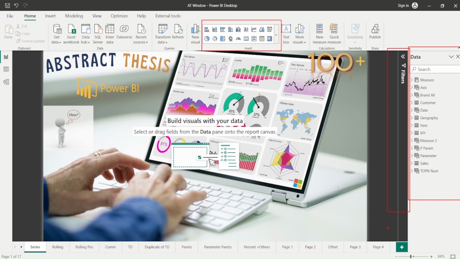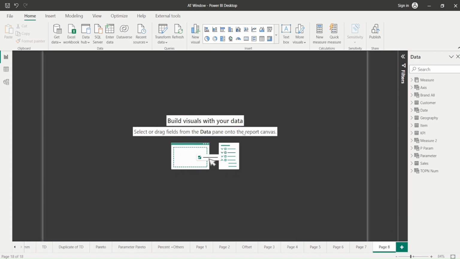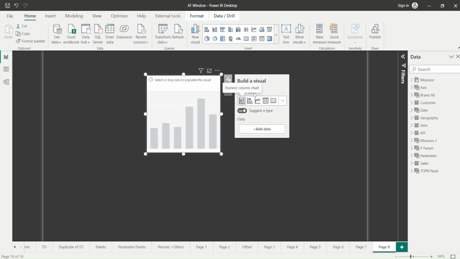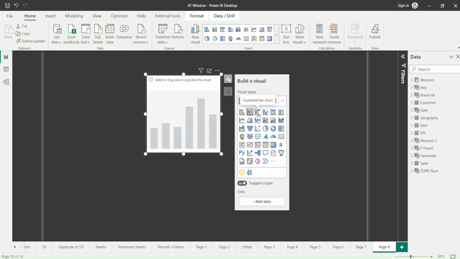Now let me go to a new page, and here I have the option to add a visual. So here itself I got an option for add visual and format canvas. So let me add a visual. I added a visual, and immediately it gives me options. This is the option to build a visual, and once I build a particular type of visual, it will give you more options. So let me say I want to build a bar visual.